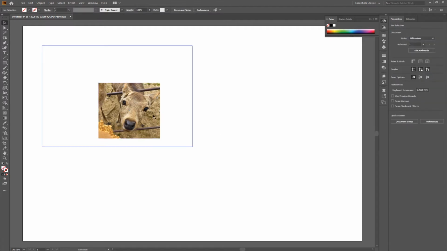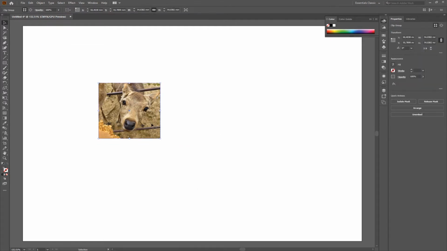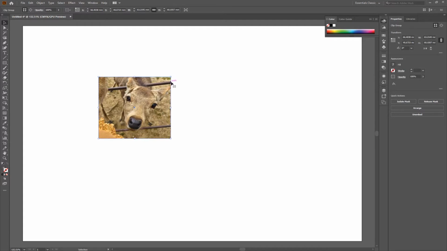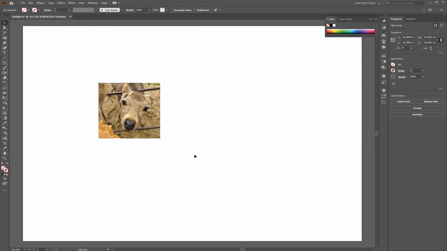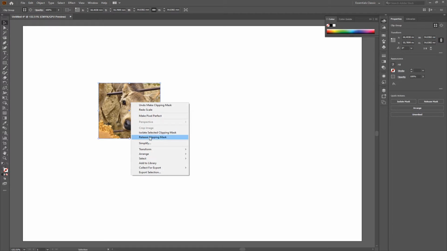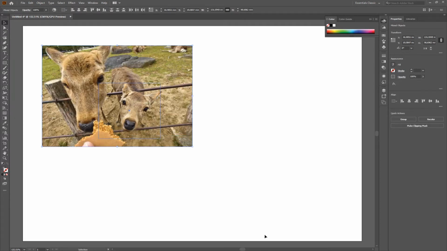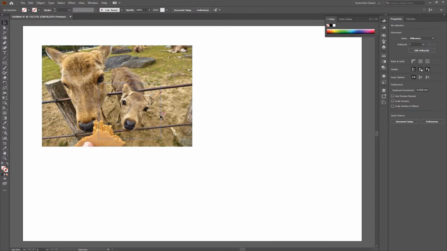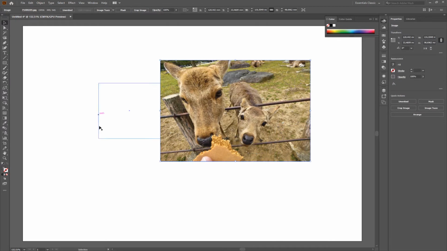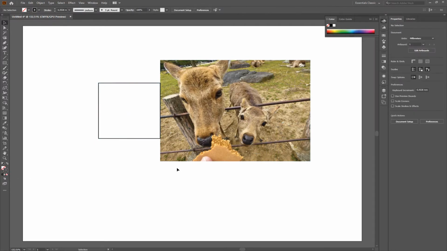The big advantage is if I want to undo it, I can also change the size of my, oh sorry, that was scaling. If I want to undo the clipping, I simply select the clipped picture, do a right click and choose release clipping mask, and the original picture will be back. The only problem is the shape that I have created here stays invisible, so it doesn't have any fill or stroke color. So if you want it back, you have to give it a stroke color or a fill color.